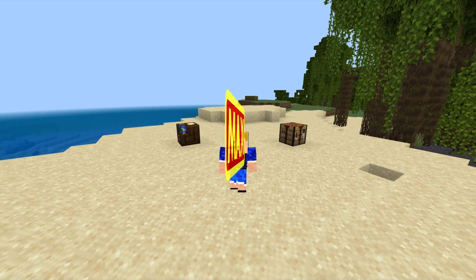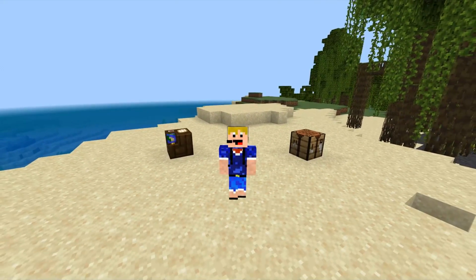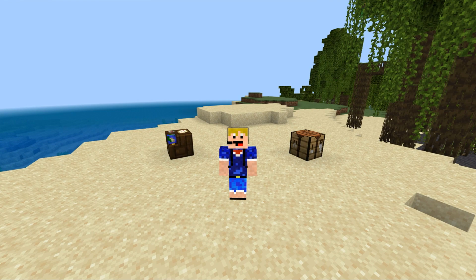Hello everybody, welcome back to another video, and in this video I'm going to show you how to use the cartography table in Minecraft Bedrock Edition.